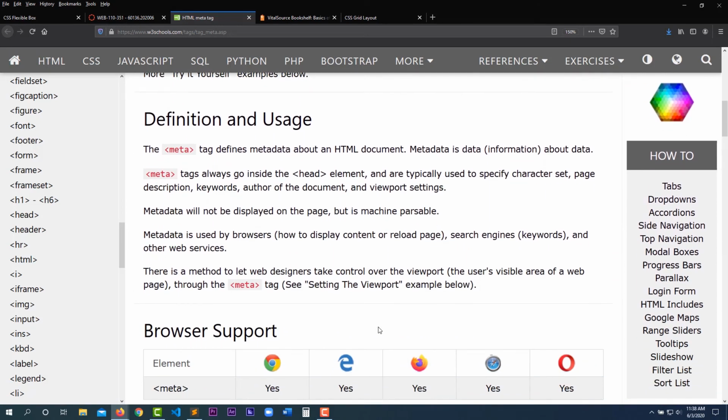So I'm just going to kind of read through this information. The meta tag defines metadata about an HTML document. Metadata is data or information about data. Meta tags always go inside of the head element and are typically used to specify character set, page description, keywords, author of the document, and viewport settings. Metadata will not be displayed on the page, but is machine parsable. Metadata is used by browsers for how to display content or reload a page, by search engines, for example, keywords, and other web services. There is a method to let web designers take control over the viewport, the user's visible area of a web page, through the meta tag.